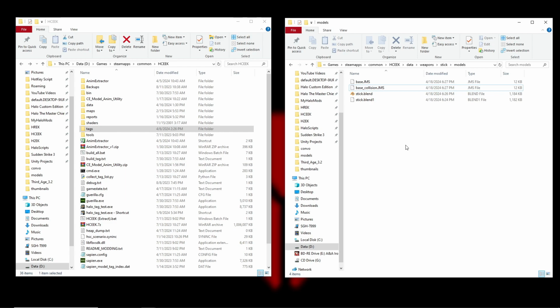And now we need to compile these. But first we need to move the collision JMS to the physics folder, because there's a collision geometry command, and it looks for a physics folder, just like the models command looks for a models folder.